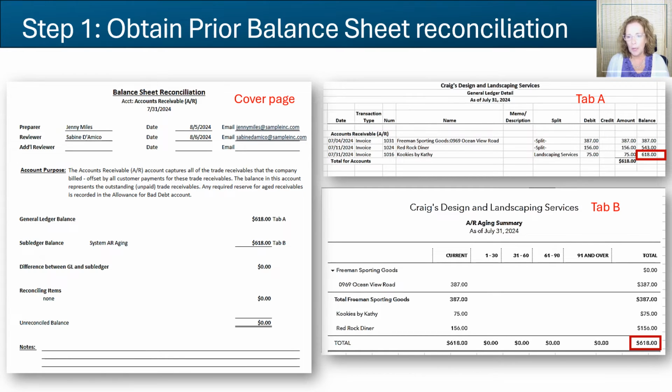Ideally, you would also have the prior month balance sheet reconciliation for the balance sheet account that you're reconciling. Typically, the accounting team maintains a separate folder that contains the balance sheet reconciliations for each month. This is what the prior balance sheet account reconciliation for the accounts receivable account looks like for Craig's Design and Landscaping Services. The reconciliation consists of a cover page that shows at the top of the header information, such as the title, account name, and the date, followed by the sign-off by the preparers and reviewers.